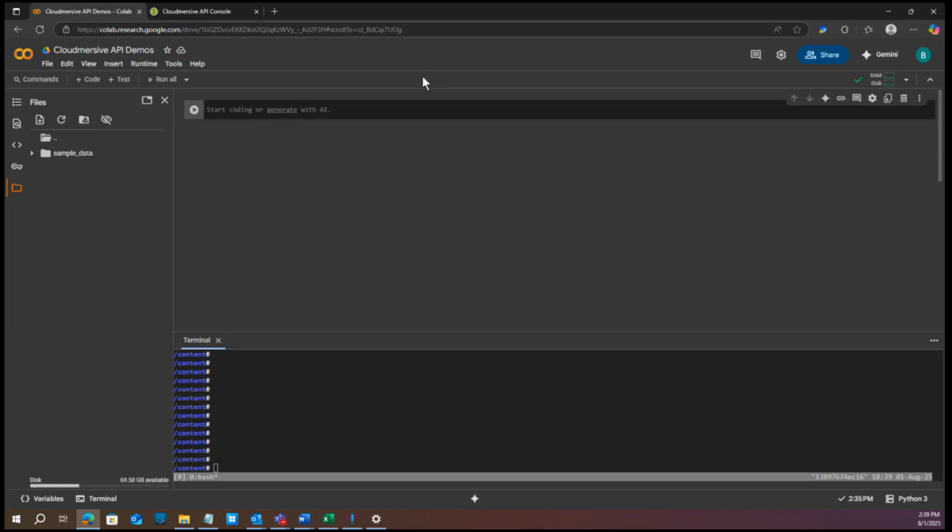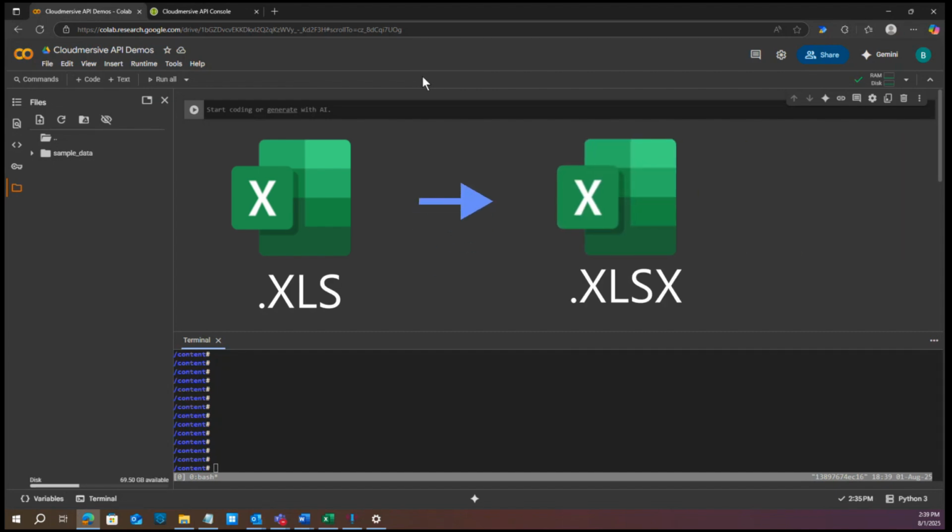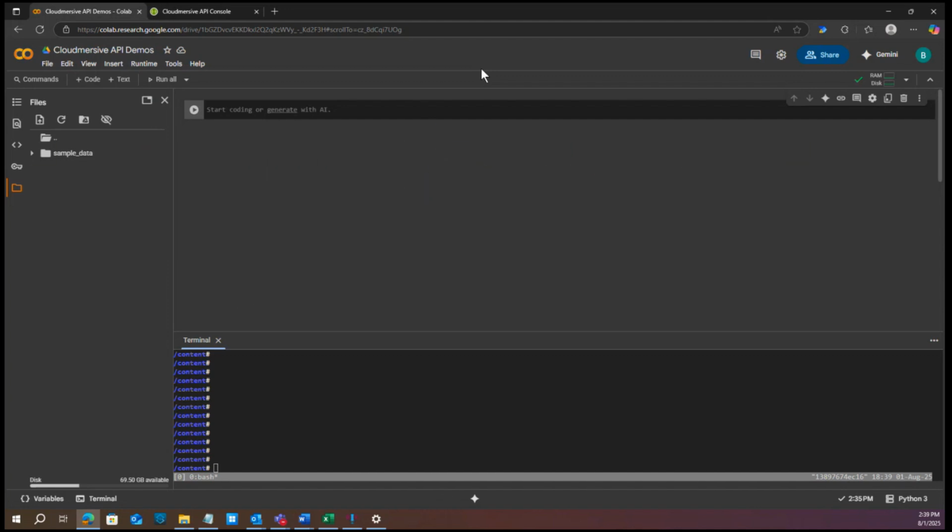Hello everyone. In this video, we will learn how to convert old Excel files from XLS to XLSX format using Cloudmersive's Convert API in Python. This is a super low-code solution that only requires an API key and some copy-paste code examples to get up and running.